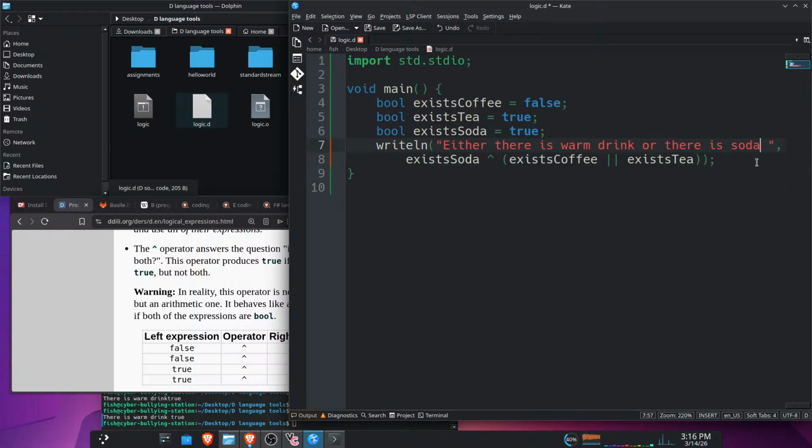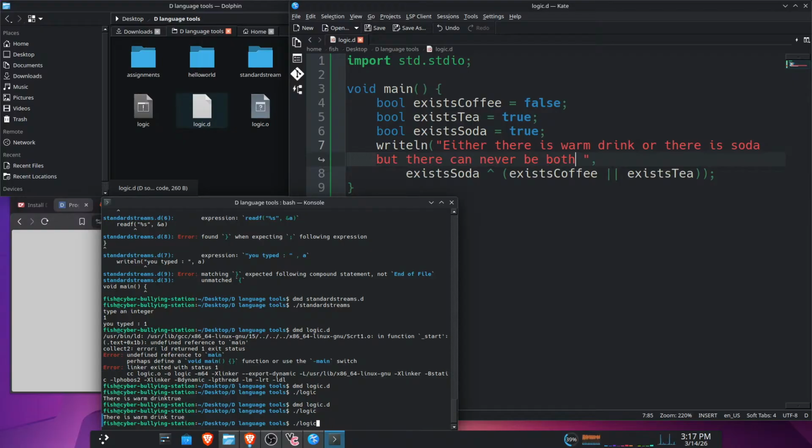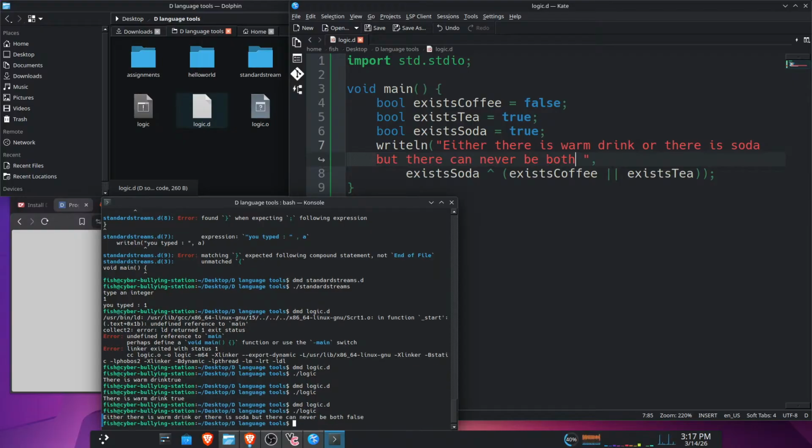And then we'll add more to that. Oh, wait. But there can never be both. Hopefully that's correct. Control S. The hopefully that's correct part is great. Alright, we'll go ahead and do our dmd logic.d, and it builds, it compiles, and there can neither be both, so it's false because there exists soda and tea. I don't know why I would do an XOR and an OR, but I guess it works.